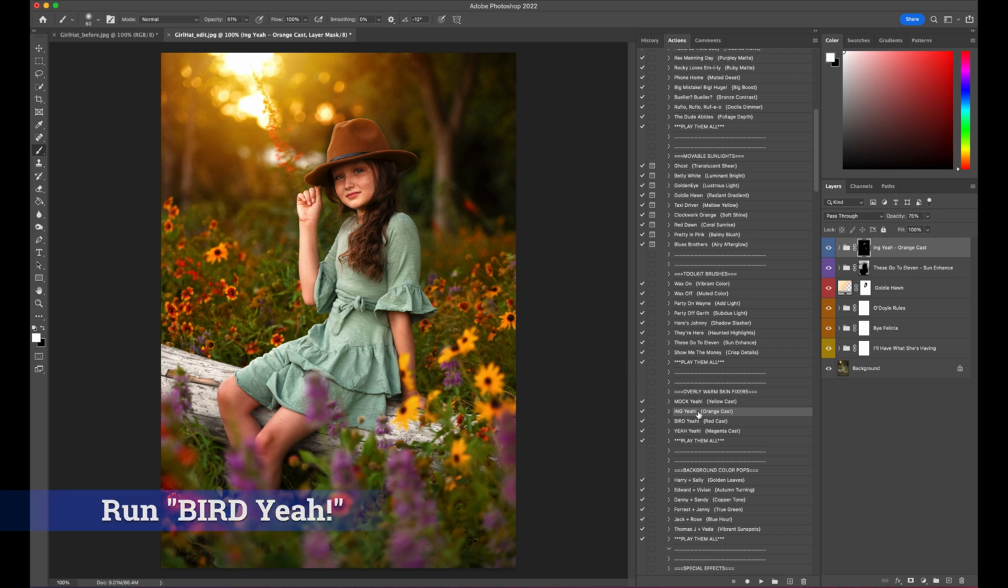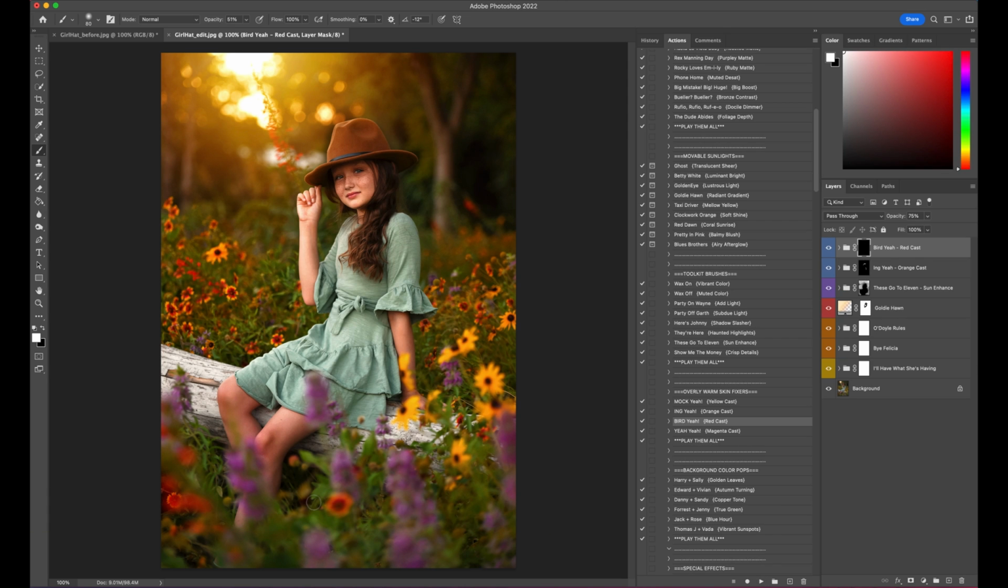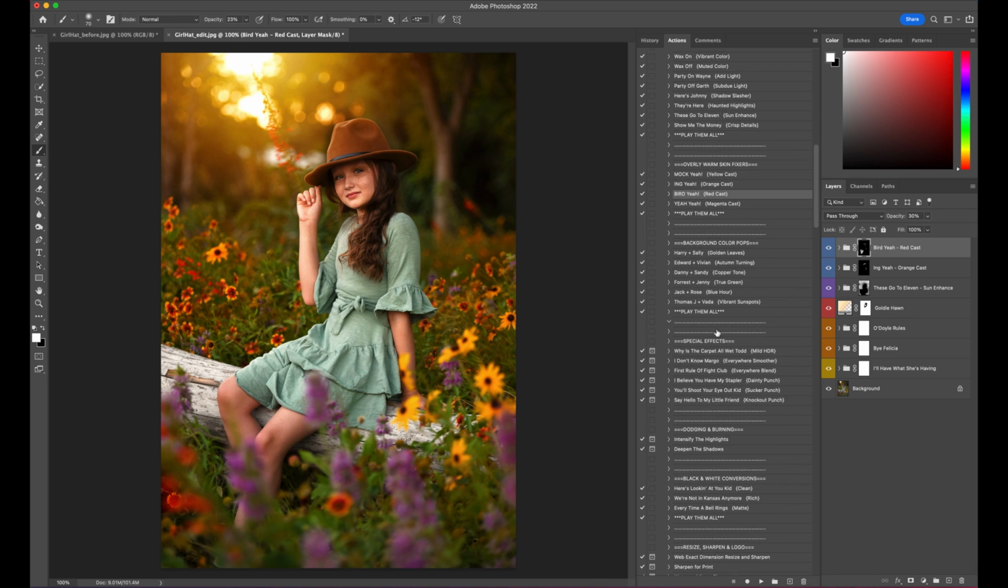And then next, let's play the one for the red casts, because I'm seeing a lot of red down here on her legs. And that was way too much, so let's reduce the opacity to 30%. There we go. That helped a lot. I may actually run this just a little bit on her face as well. All right, looks good.